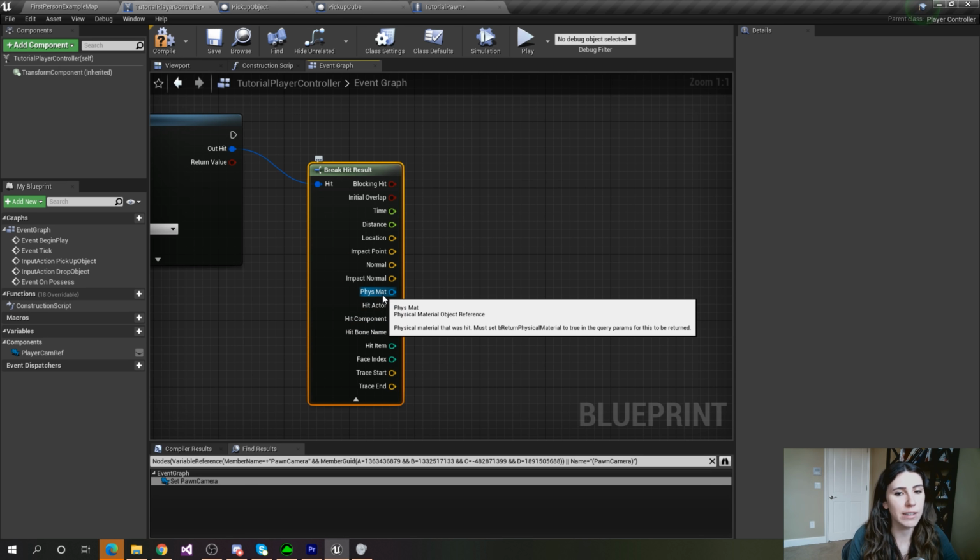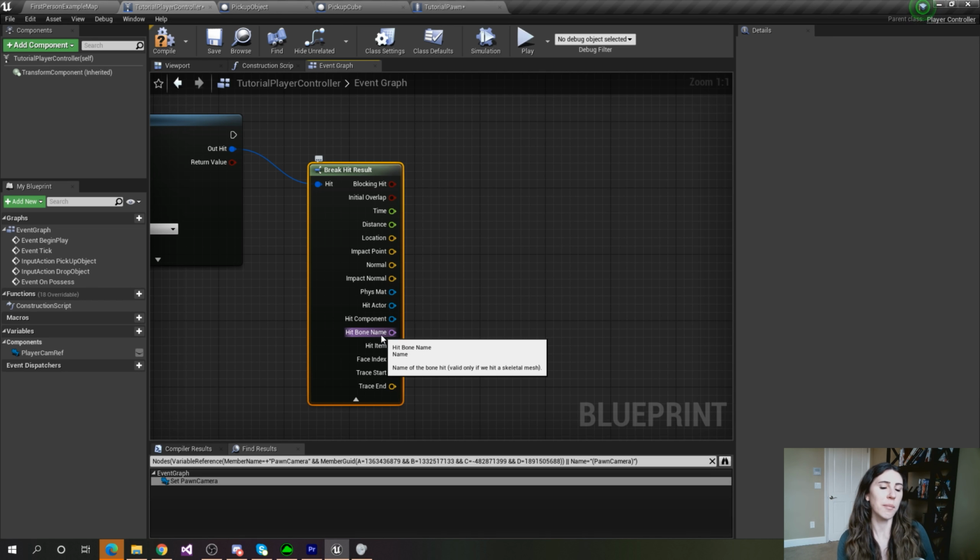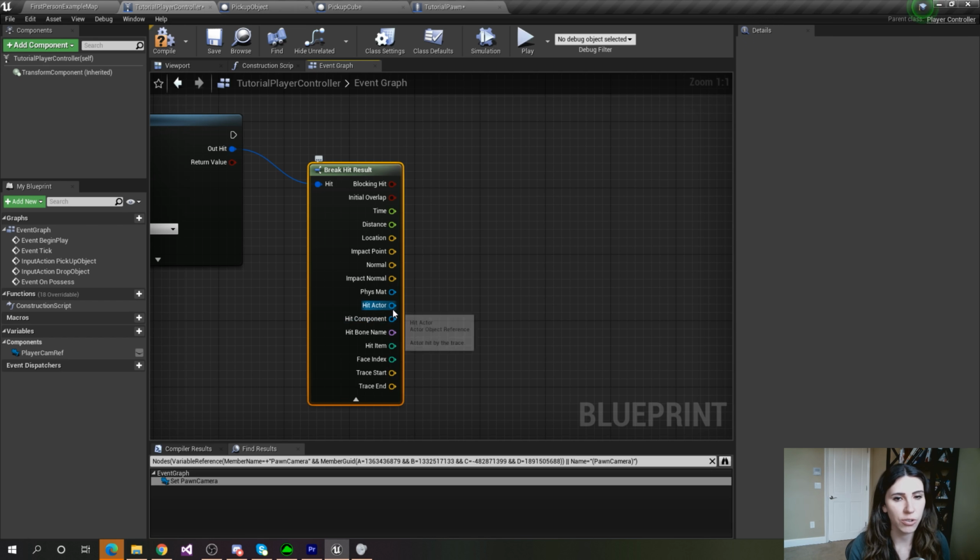Even physics material. For example, if we hit a wall with our bullet, can we check the physics material of the wall so that we can play the appropriate sound effect for whatever it was that we hit? Those are super common. Bone name: are we making a zombie game where if we hit the zombie's leg, we want to break that specific bone or do something to the animation on that side of the body? Yes, we can by getting the bone name. So UE4 gives us so many different types of things that we can do here.